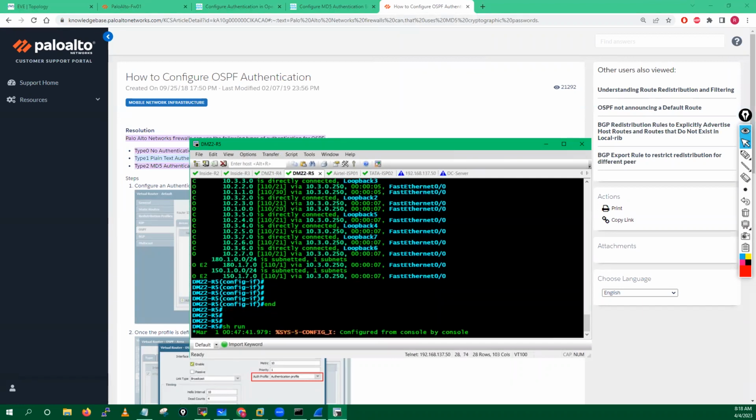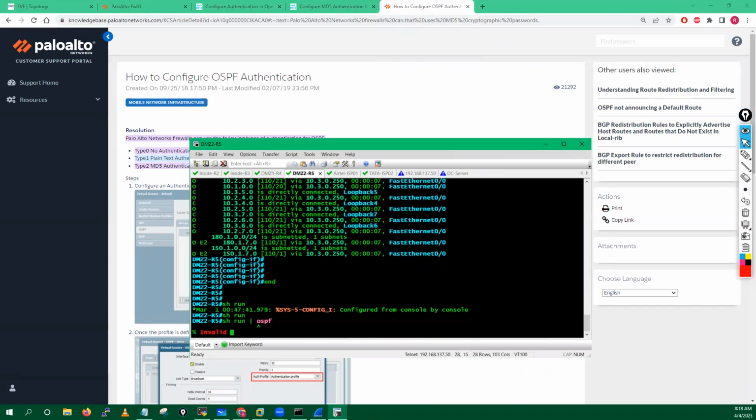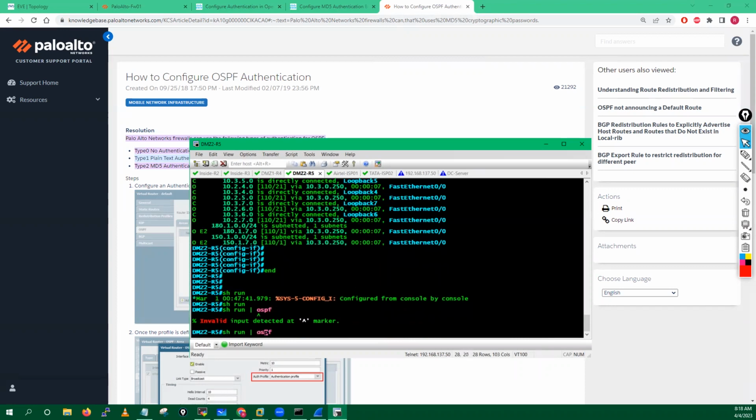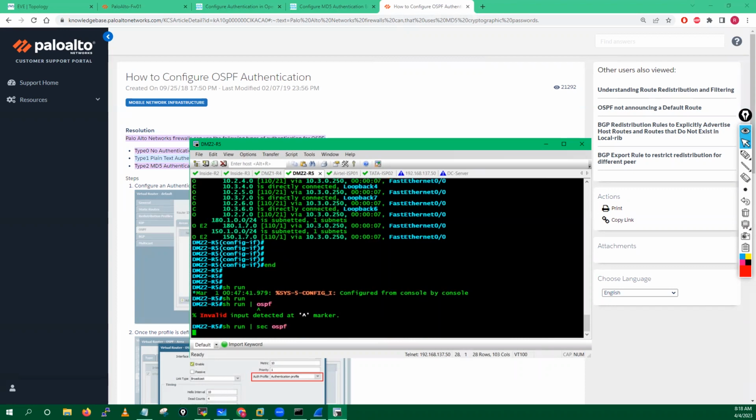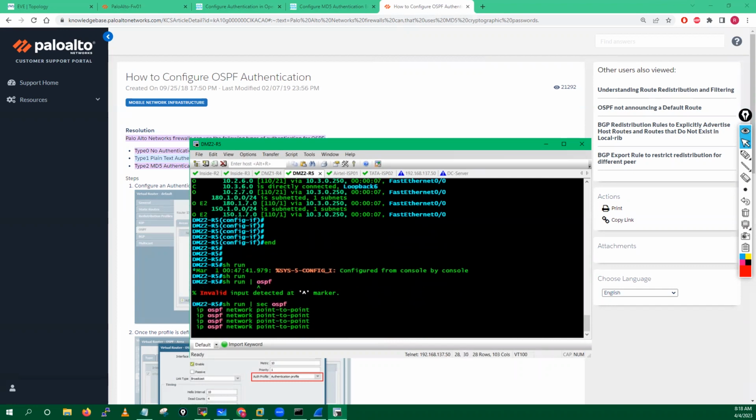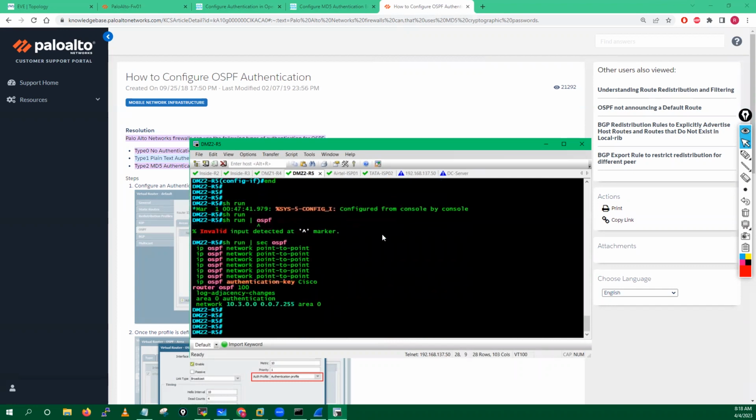Even though, I'll go here, show run section OSPF. You can see this is the one which I have. This is the config which I did. Authentication key and key is Cisco, right? So you can see that key as well if you have enabled the password based authentication.